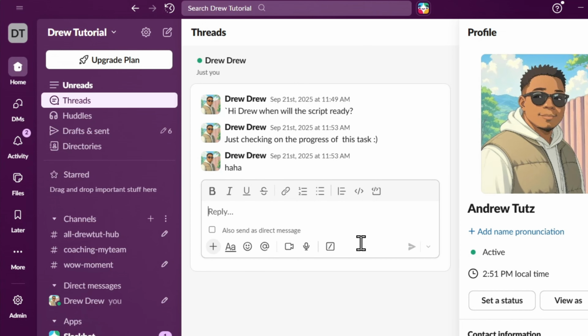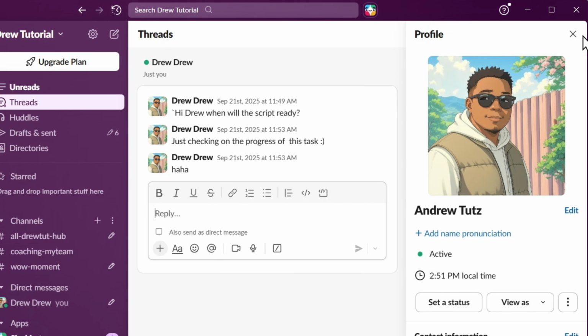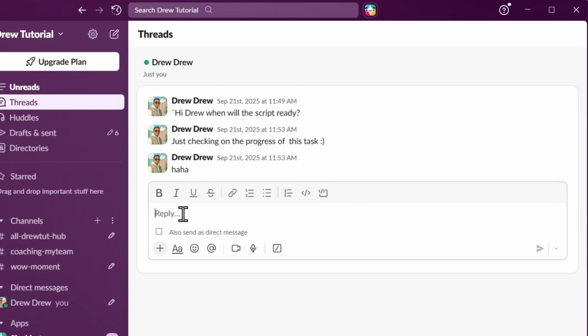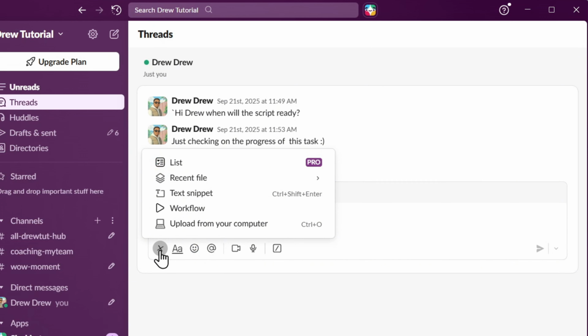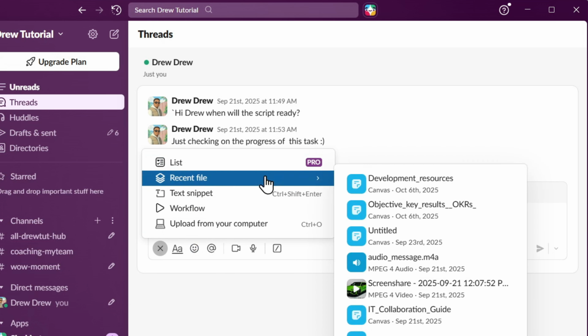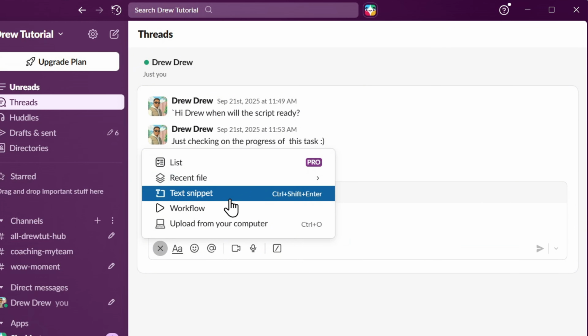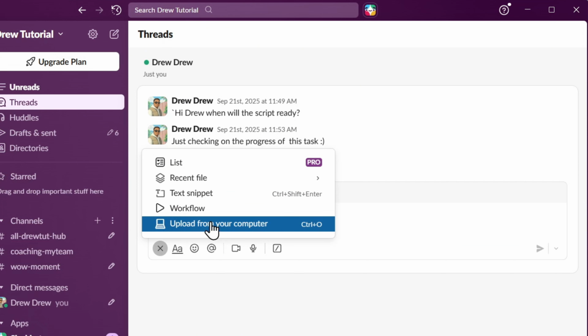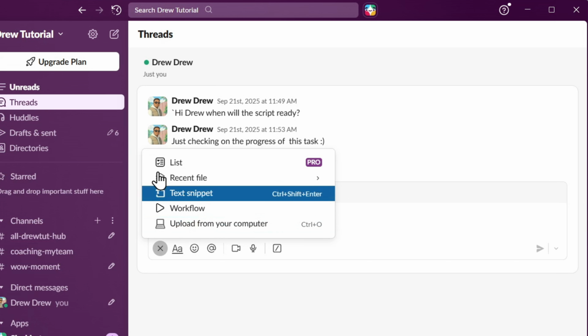In case you're speaking to someone or you would simply want to attach a file in your chat, you can go ahead and click the plus on the lower left hand side of the chat window here, and you will have access to a whole bunch of options. So you can attach files from recent files that you have here. You can go ahead and attach from your PC, which most likely you're looking forward to, or from some list.